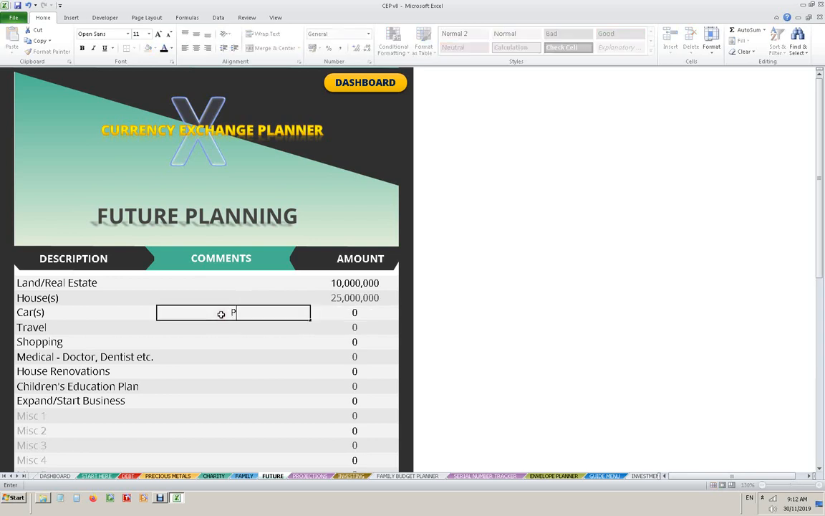Okay, and for my Proton, I'm going to get a new Porsche Cayenne. I had my eye on that. And then let's say maybe a new BMW as well. So maybe these two cars will set me back for about 100,000. Okay, and then let's do some traveling. The trip around the world with my family.